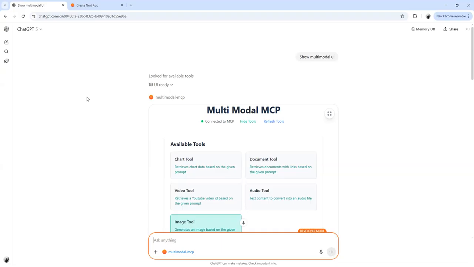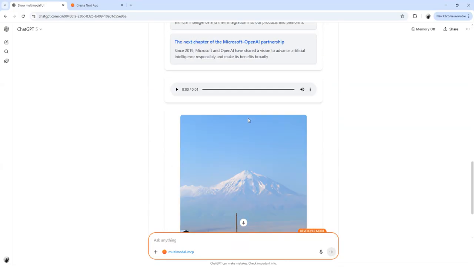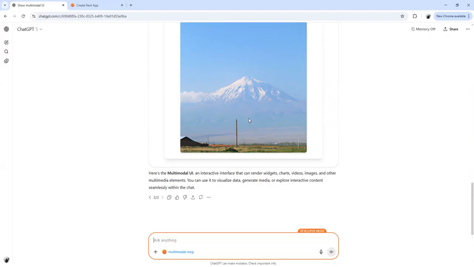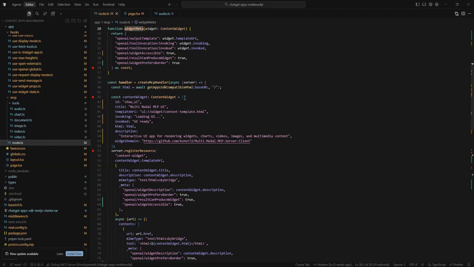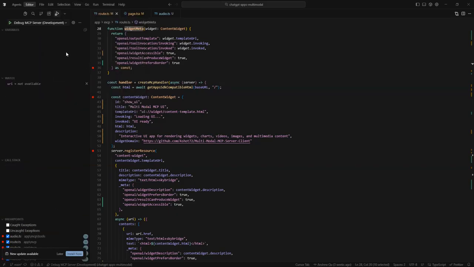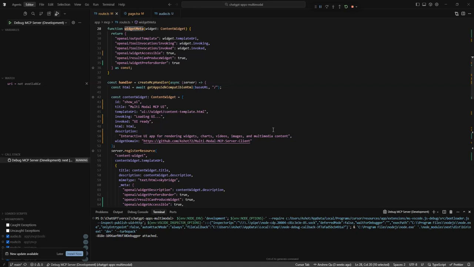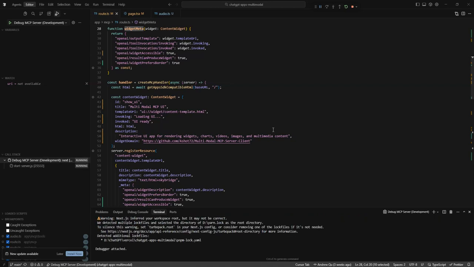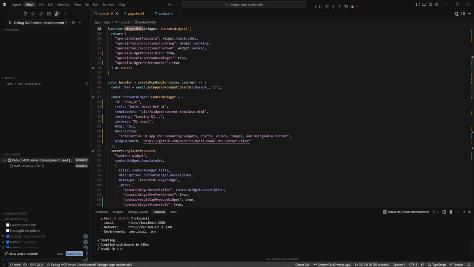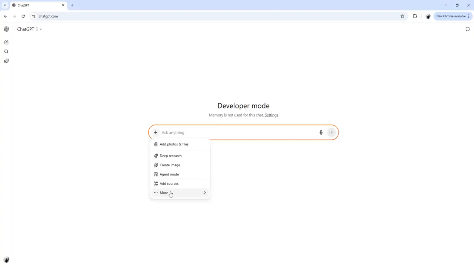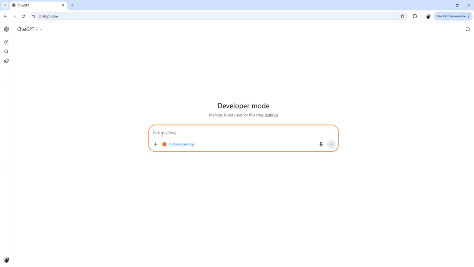After refreshing the page, all data and state are preserved. Let's debug the application. We select Multimodal MCP and type show Multimodal MCP UI.